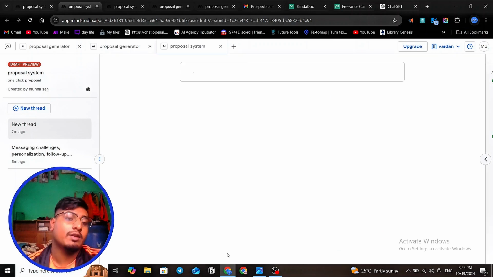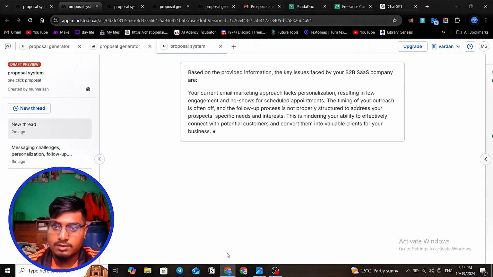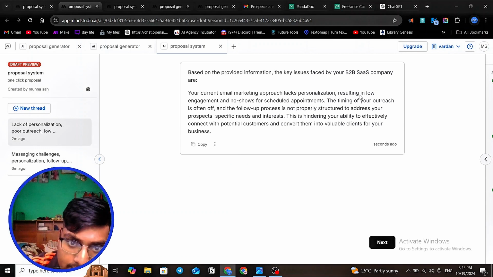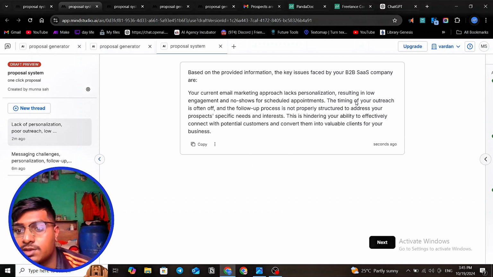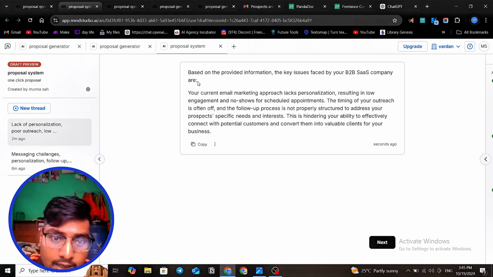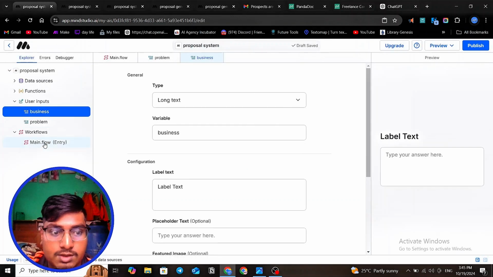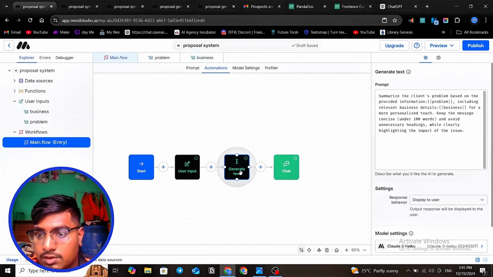Now, let's see what is happening. This doesn't provide information. This is your current email marketing approach. This personalized region is low engagement, no show up scheduling. This timing is often off. The follow up is not properly structured to address your problem. But we don't need this heading. We just need your heading. So what we do is we just change it. We just change the prompt and go there.